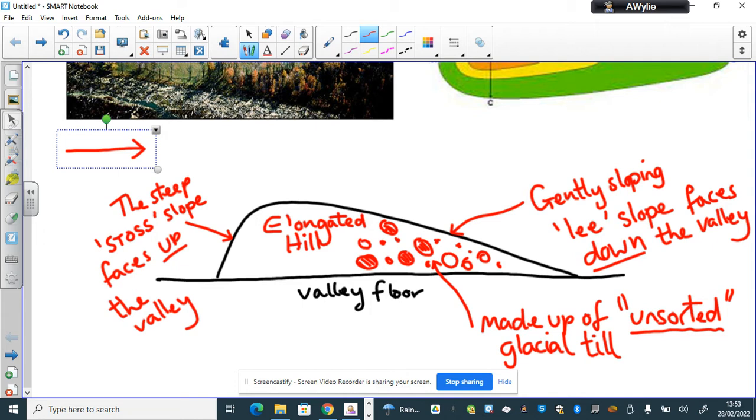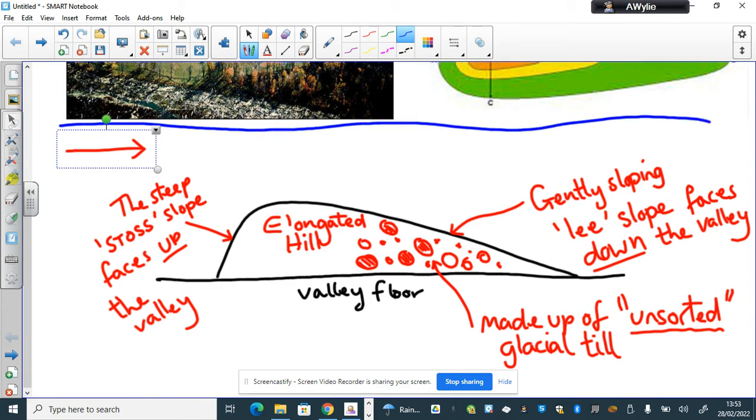Okay, what other information can we add to our diagram? Well, this is where we want to now put in our glacier traveling, because our feature is being created underneath the glacier.